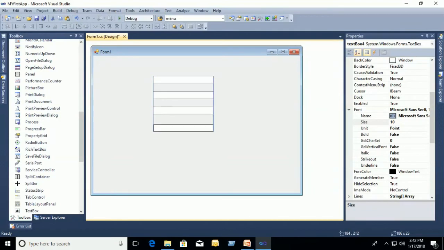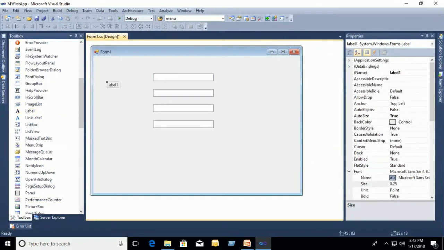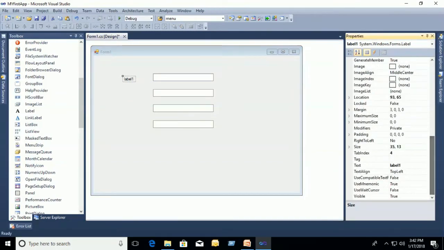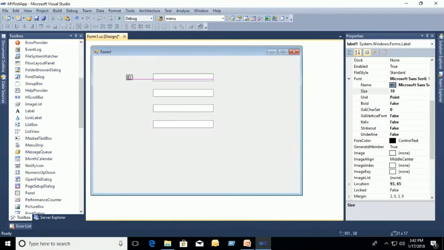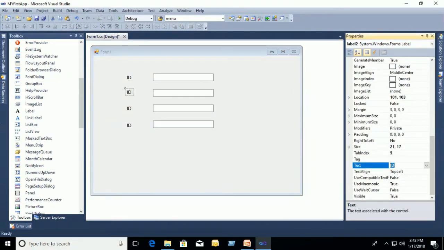After designing with text boxes, we'll take the label control from the toolbox, just drag as usual, dragging and dropping. Rename the text of the label from the properties. I just write the name is ID. The text of the label is ID, and just copy and paste the four labels, because our 4 text boxes have four names. What we will insert in the text boxes: ID, name, and address, and age.